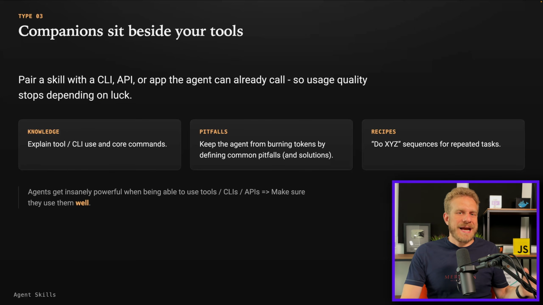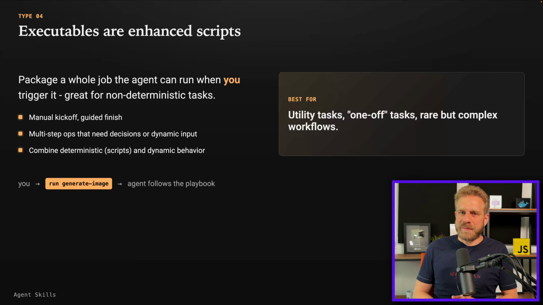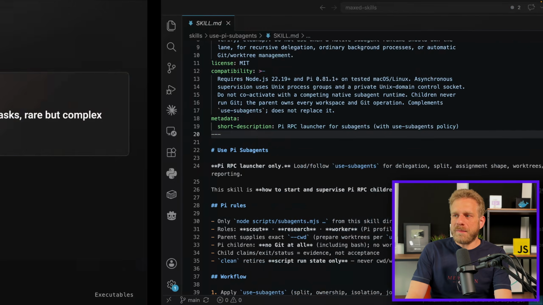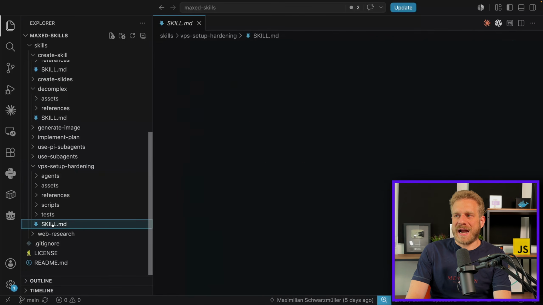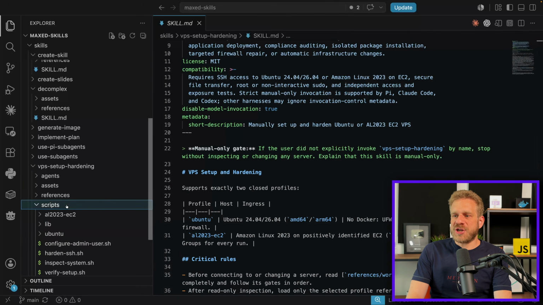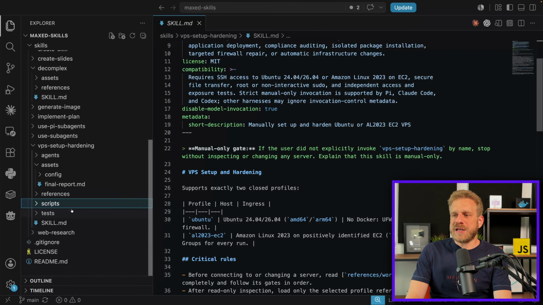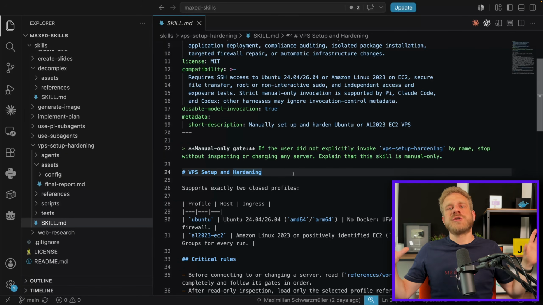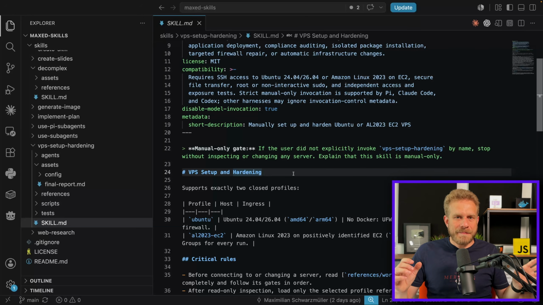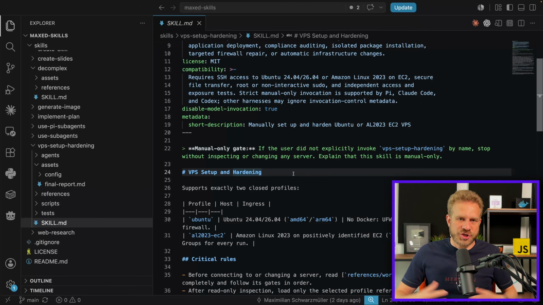And the last type of skill, at least for me, are executables, as I like to call them, which would, for example, be that generate image skill. Or maybe even more than that, for me, it's that VPS setup hardening skill I have here. This skill has a bunch of scripts and a bunch of configuration templates, and I use it to, for example, configure a new VPS. I could do that all with just scripts, but it does require some decisions here and there, some checks that should be performed, and it's nice to have an agent do that.